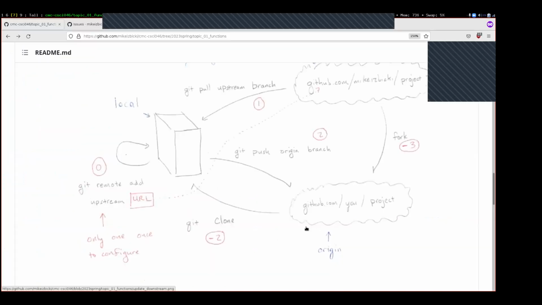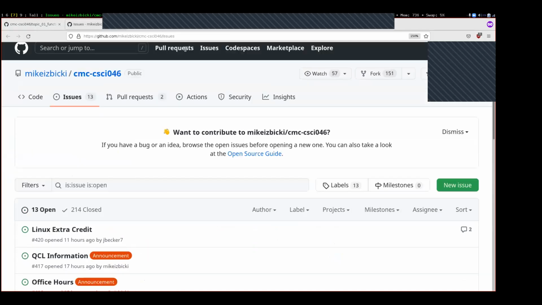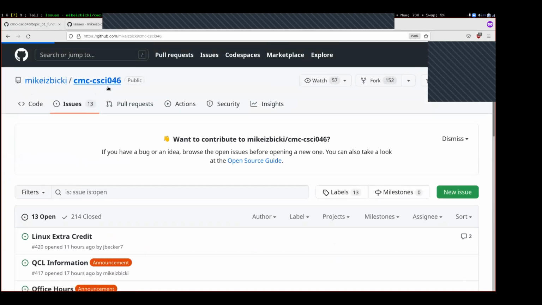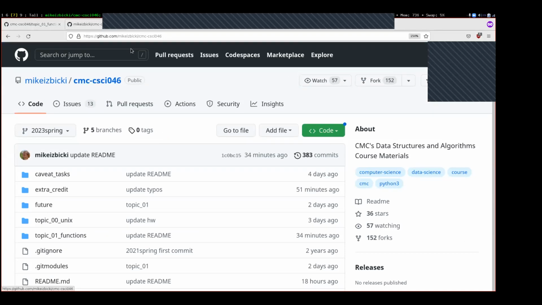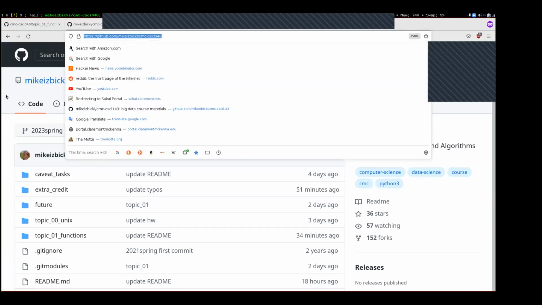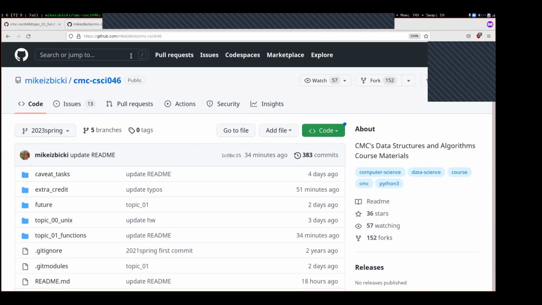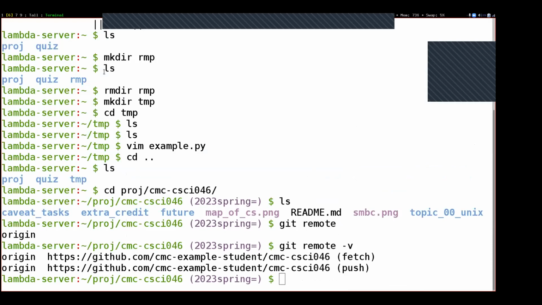In order to actually get access to this upstream repository from the Lambda server, it's this command right here, git remote add upstream, and then the URL. The URL is, I'm going to scroll up here for a second. Actually, we'll just come to a different tab. The URL is, if you click on the repository right here, that same URL that you would use for cloning, by clicking on the name of the repository and getting the simplest URL possible for the repository. So it's git remote add upstream and then the URL.